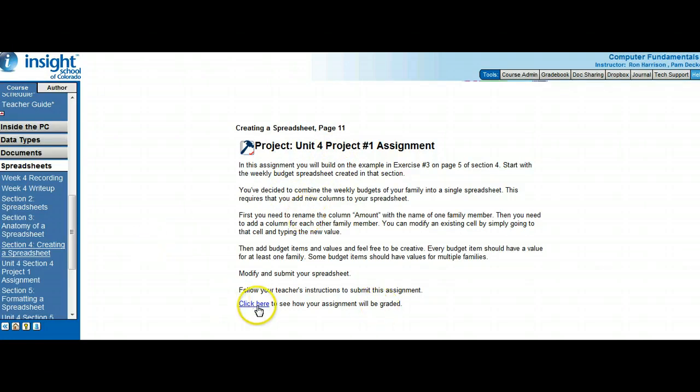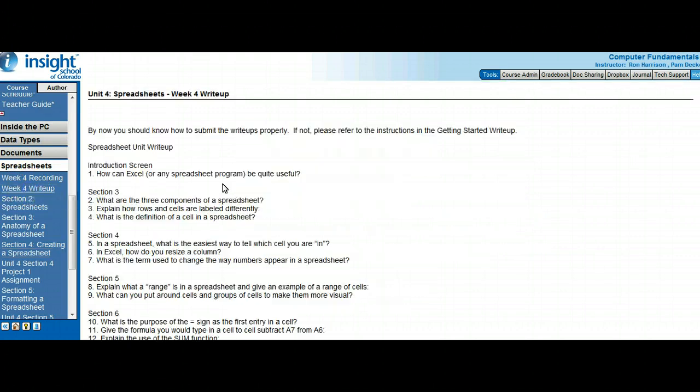And of course right here is where you can go see how your work is going to be graded. But when you do this work, just call it Unit 4 Project 1. It's the best name for it. Unit 4 Project 1, then you know exactly what it is. Let's go back to the write-up.